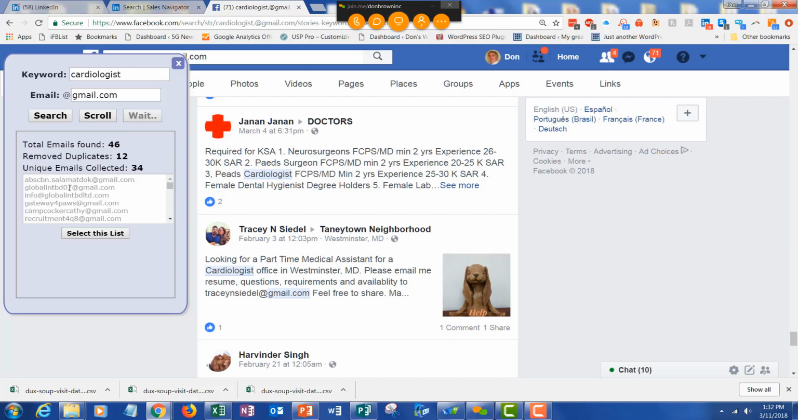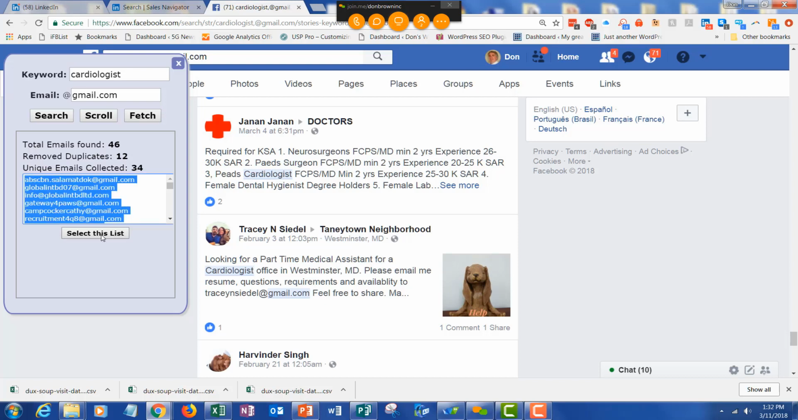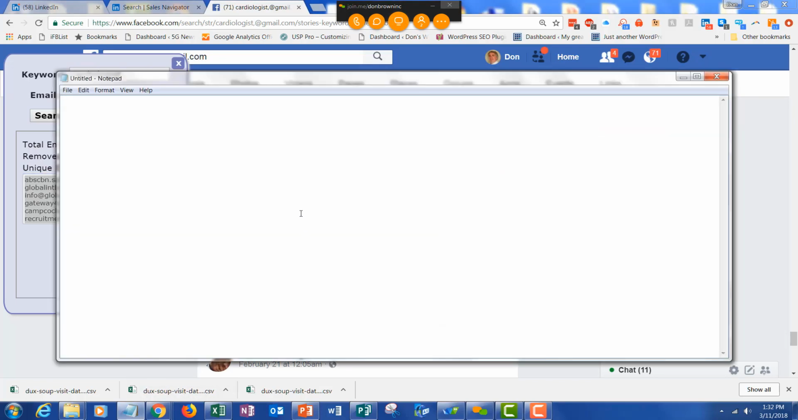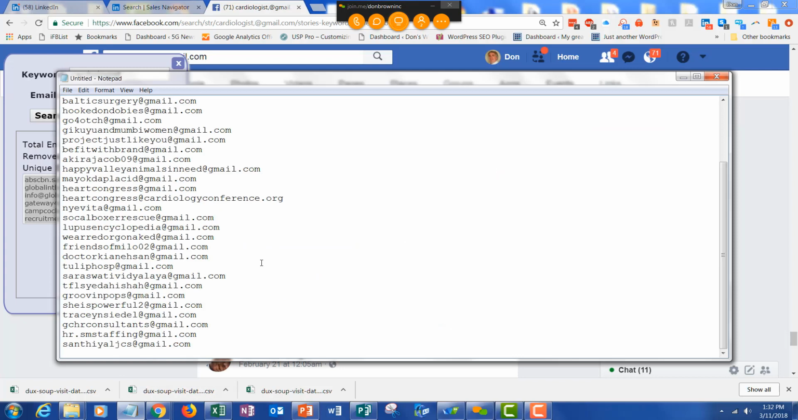And then to extract the emails themselves, click fetch. And it pulled out, in just that amount of time, 46 emails, 12 of which were duplicates, 34 were collected. Select this list, and then I copy, Control-C, put it into a notepad, and there.